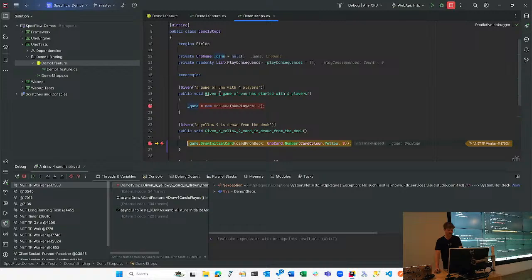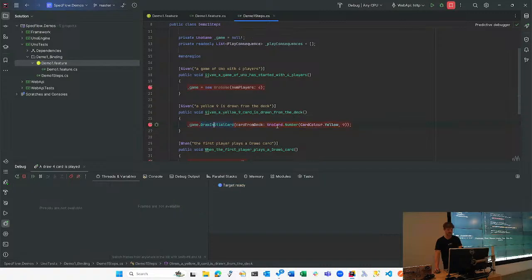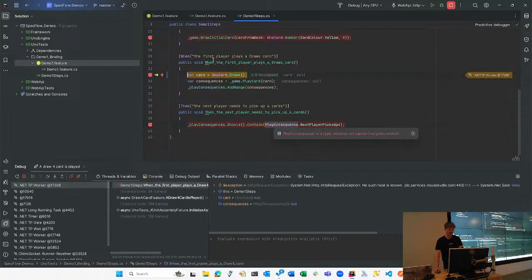Just continue. So now it's coming to the next step, which is that a yellow 9 is drawn from the deck. So here we're using our existing instance of the game, and we're calling this draw initial card, creating a yellow 9 card. Then we get to the when step. So this is the actual thing we're testing. The first player plays a draw 4 card. So here we are creating a draw 4 card. We play the card, then we get some consequences. The consequences are basically what happens in the game after this card is played. And we're just going to store those to a local field.